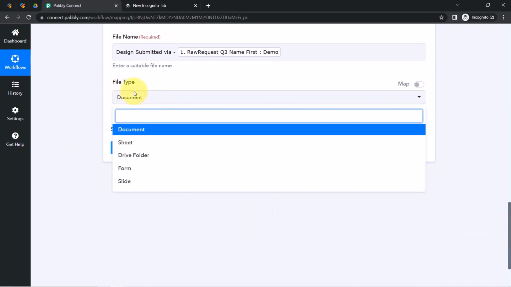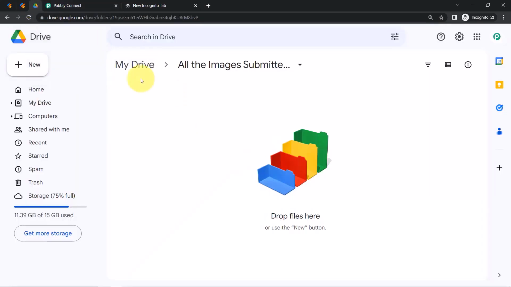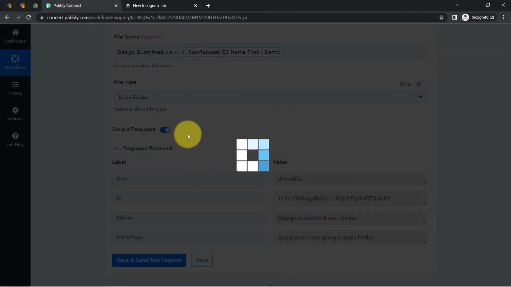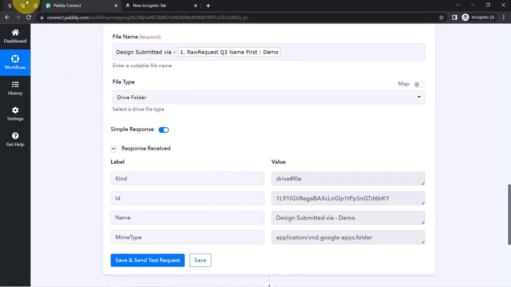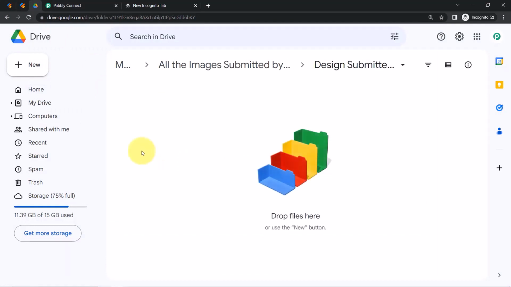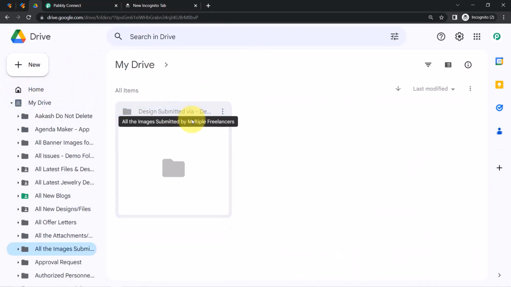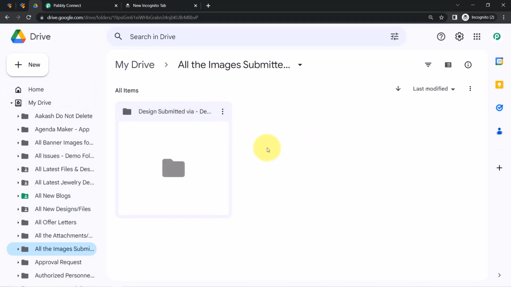In the file type I will select drive folder only, and as soon as I click on that button, you will notice firstly a response will be received. Here you can see the response is already received, and one folder is created in my Google Drive. Let me first show you the name of the main folder which I created. It was "all the images submitted by the freelancers", and when I open that folder, one more folder has been created specifically for one freelancer. Basically, on every form submission, multiple folders will be created individually in this main folder.